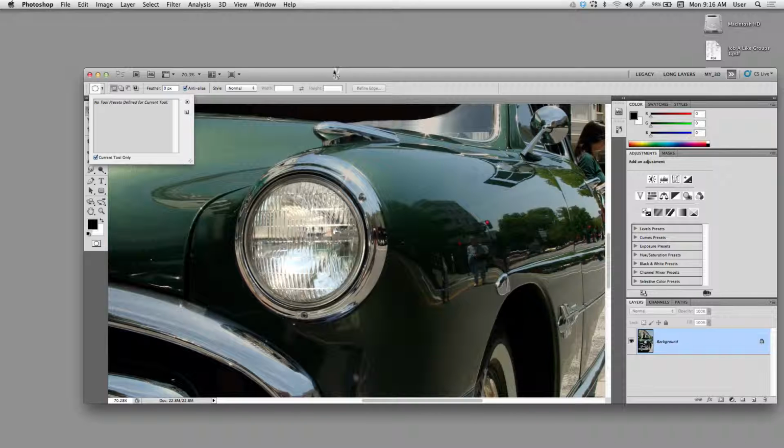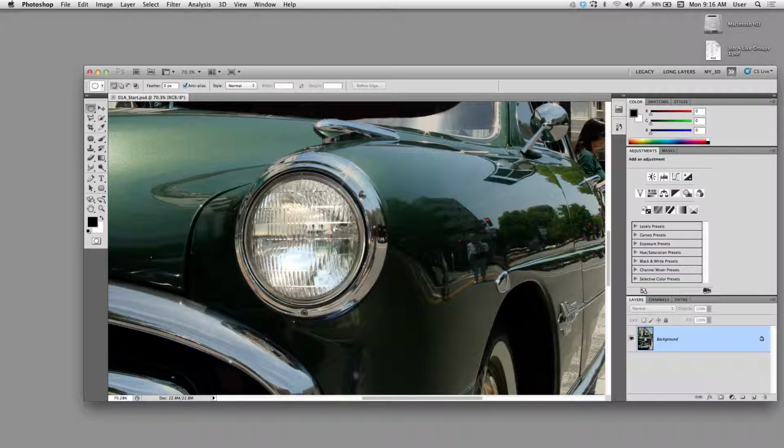And now what we can do is make sure that you've zoomed into the image with the elliptical marquee tool active. You're going to try to click and drag to make a selection around this area. So I like to start at the top left, click and drag to the lower right, and release my mouse to see what's happening. I didn't do a good job right there. I can reposition this selection, and it's still not working the way I want.